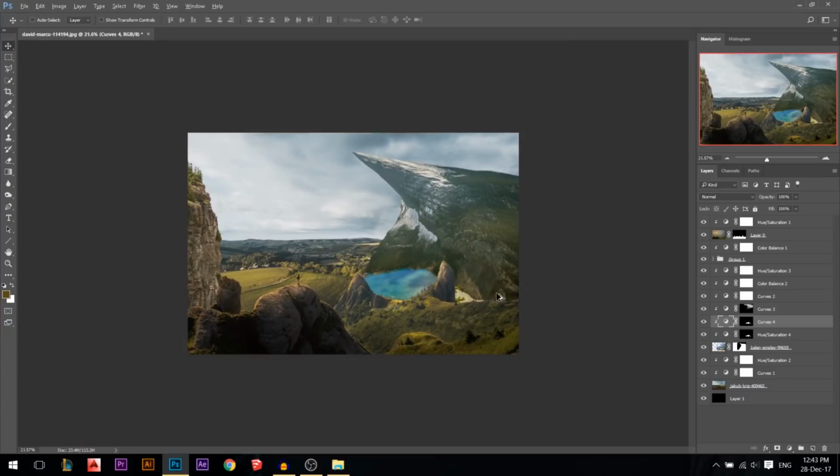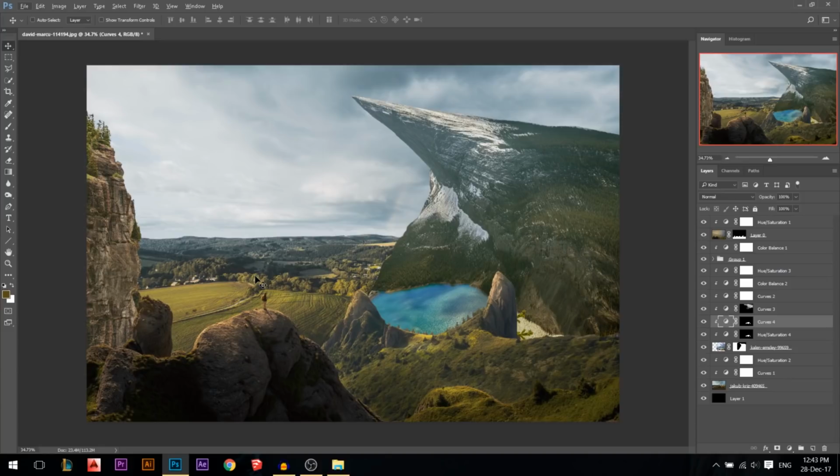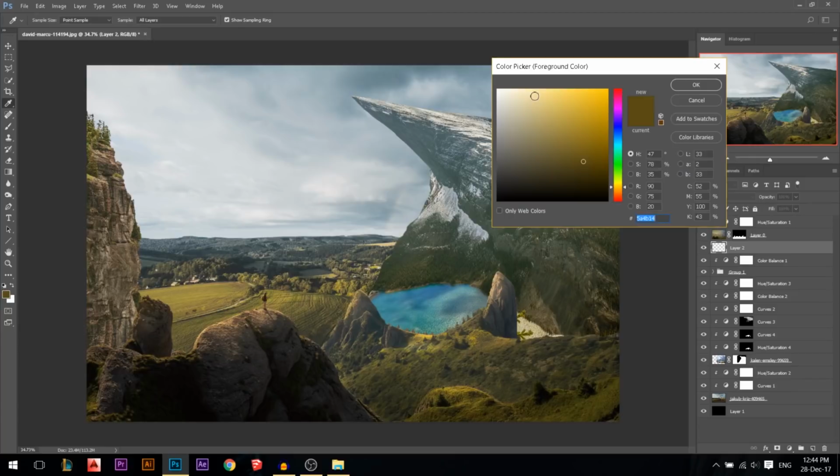Okay, so now I guess we're done with the adjustment layers. However, there are some things in the environment we need to add, which is the fog. How the fog works is that the further away you go from the camera, the more fog you will have. So this is the closest layer to the camera. Below that, I will add a new layer. Then I'm gonna use a brush, a white color. But in this one, the light I want will be orange.